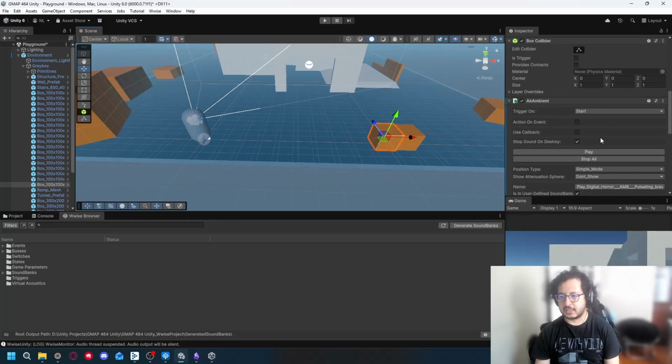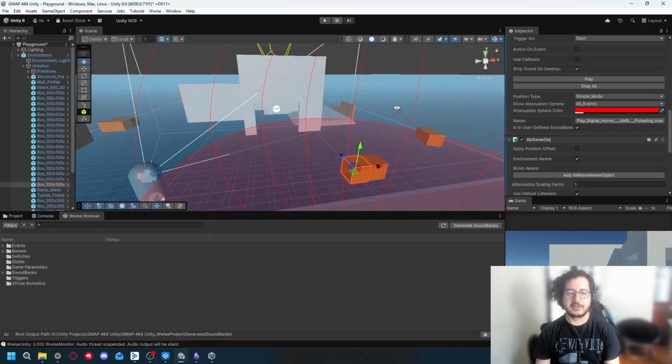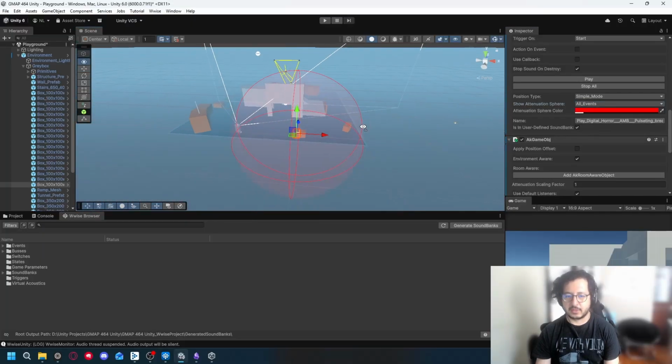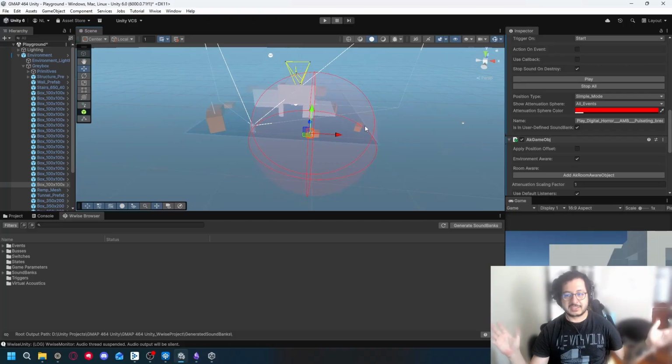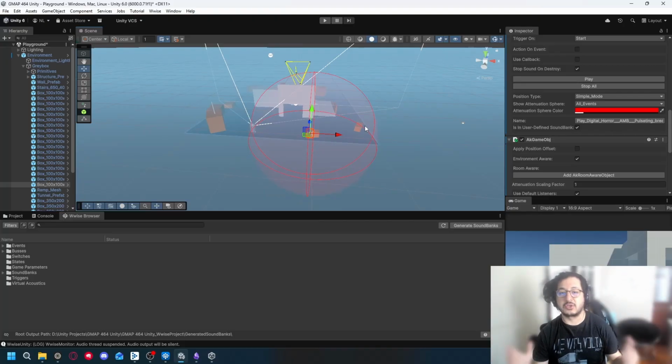That is going to take the form of, if you go a little bit lower, the attenuation sphere. I'm going to click here on the attenuation sphere, and it's going to click on all events. Here inside all events, it's going to show me what the attenuation sphere is. This is going to be the sphere in which the attenuation curve is taking place.